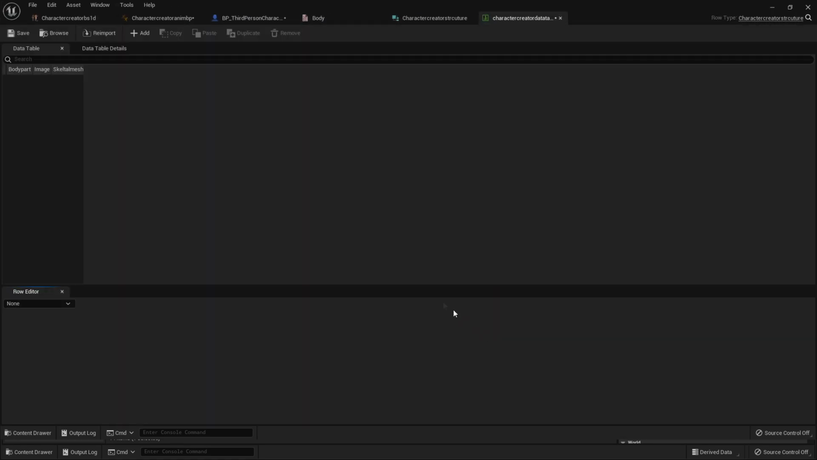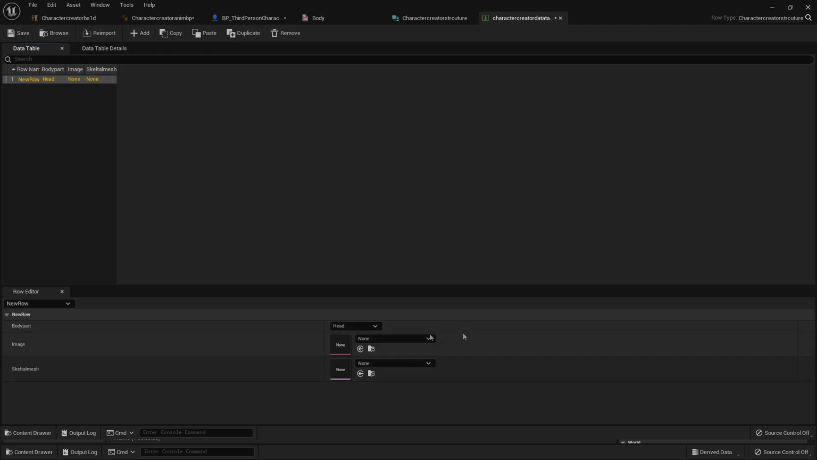And then we'll head inside here, and as you can see, the character creator data table has 3 rows, one for body part, one for image, and one for skeletal mesh. So let's go over how we'd add a row to our data table. First, we just click add, and then we're going to select what body part we want to add.